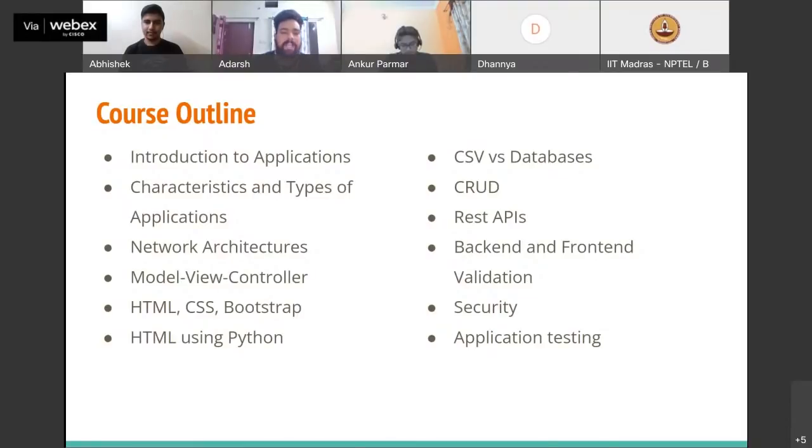Next, we'll come across various network architectures, that is client to server architecture and peer to peer architecture. These are certain important terminologies that we come across while creating or learning about the basics of application.